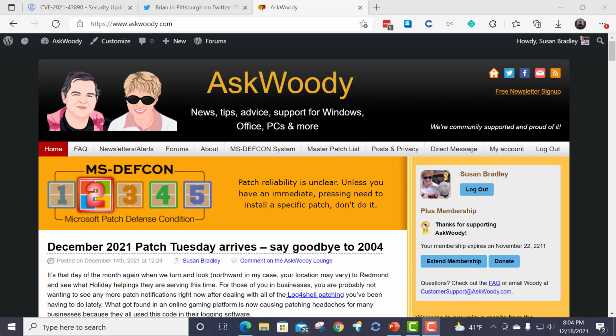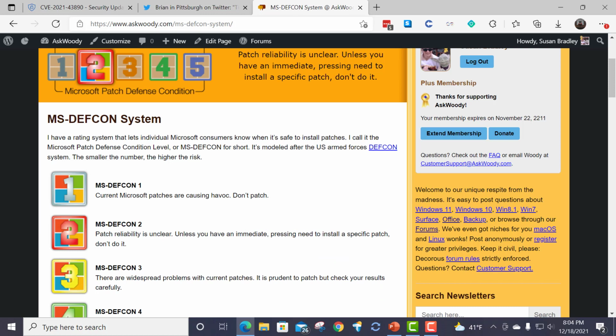Just a reminder, we're still officially at MS-DEFCON 2, which means patch reliability is unclear unless you have an immediate pressing need to install a specific patch. Don't do it. We'll be giving a report also in the newsletter this week. You'll see more on that. But right now I want to talk about one particular update.